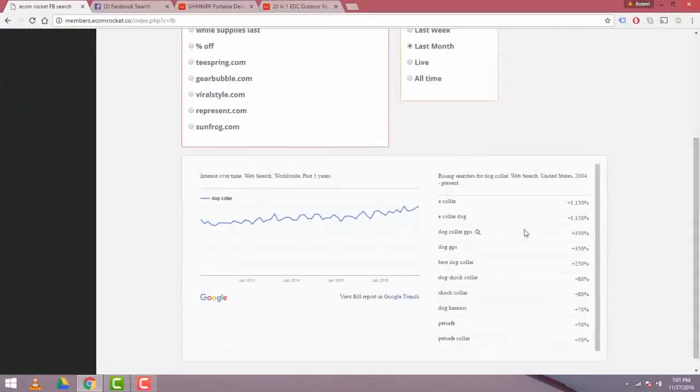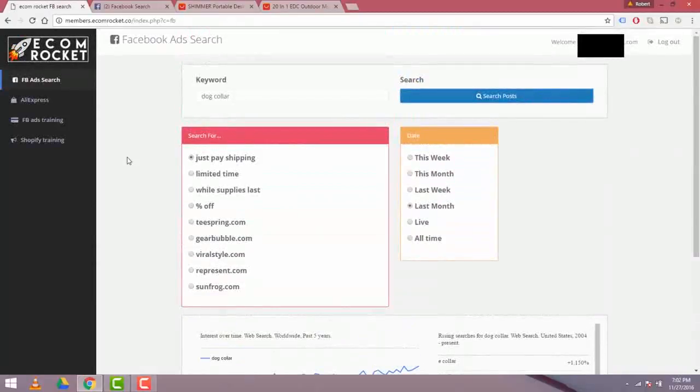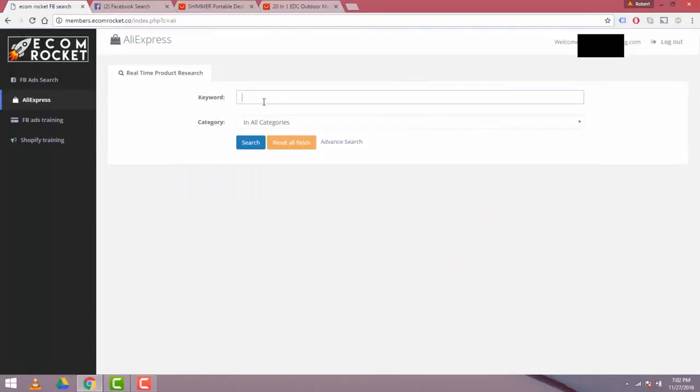So we see that this is pretty consistent. There are some spikes. They're not as big as the other ones, but we're seeing December, December, December. So we see some spikes in December as well. So this looks like a product that I might want to try and market once again for the holiday season. So I'm going to go to phase 2, which is the AliExpress product search for ECom Rocket. I'm going to type in the word dog collar. Hit search.